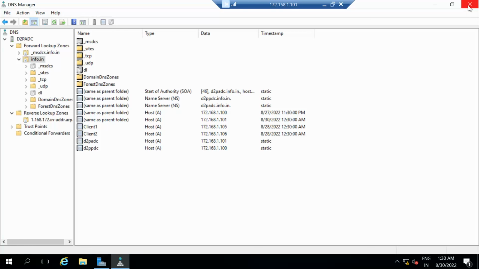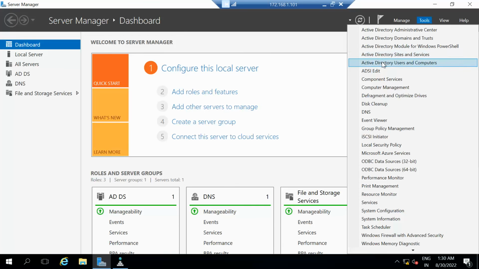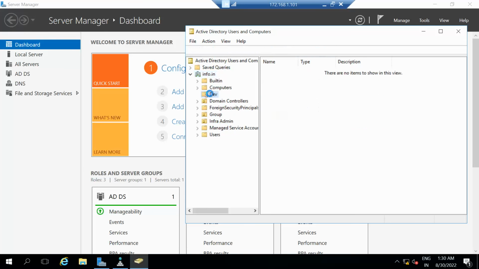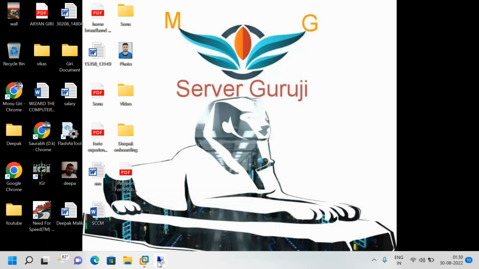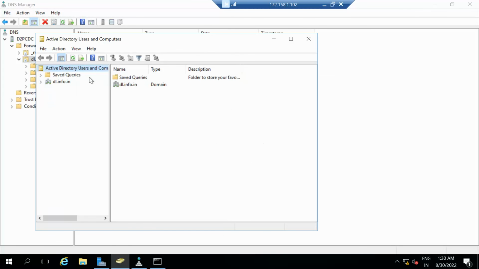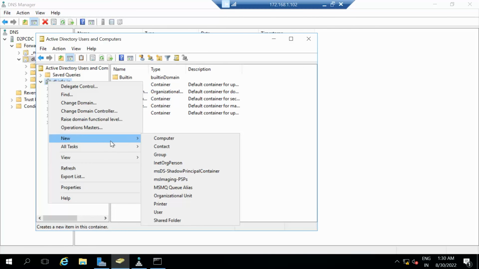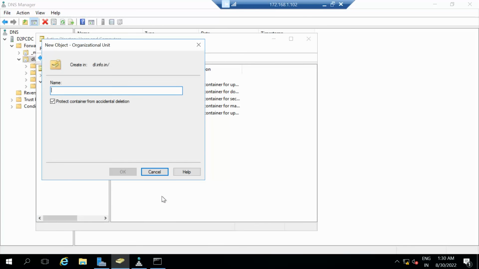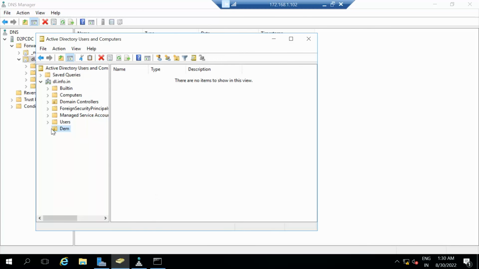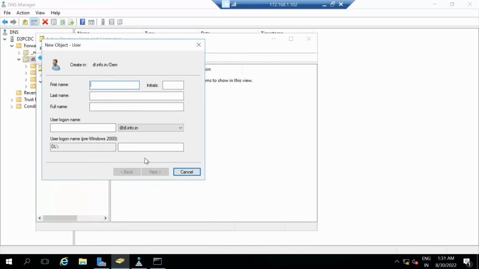DC and ADC share the same data over the network, but CDC cannot share the data. CDC gets only your domain name. That's it. It will not share any of your objects over the network. You can see, if I open Active Directory Users and Computers here, this is my object and these are my users which I created. And if I open my ADC server, this is my ADC Active Directory. You cannot see any OU similar to your DC. Also you can check here: just create an OU for testing purposes and create any users here.